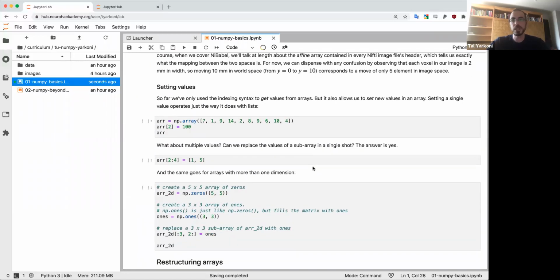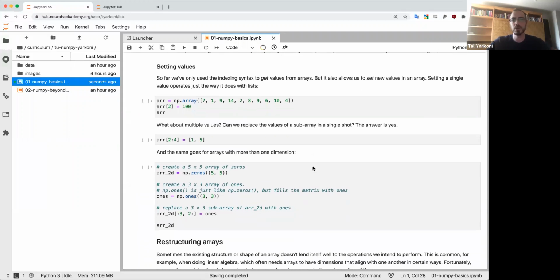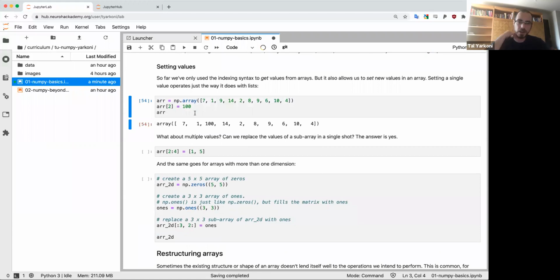What about setting values? We've accessed values, can we also set values? The answer is yes, and it's exactly the same syntax, just with an assignment. So here's a one-dimensional array, and if we want to set a new value at index 2, we just say array at 2 equals 100, and now that value has been changed to 100.